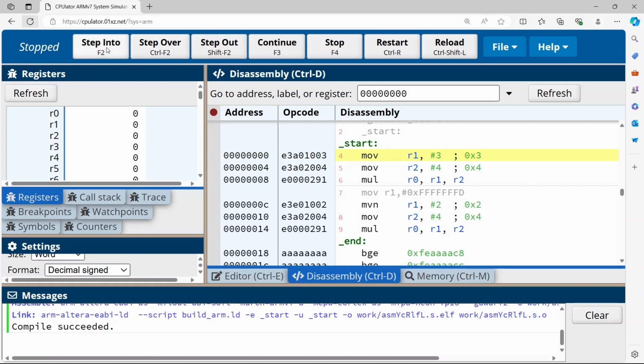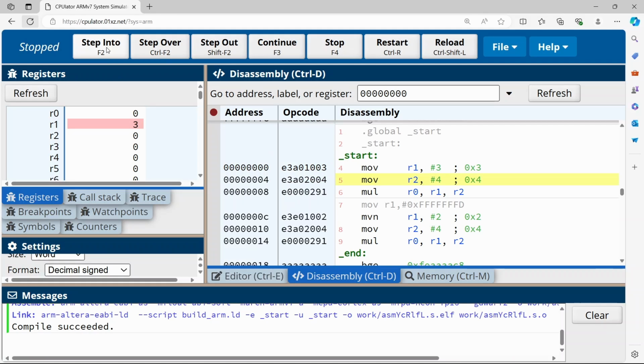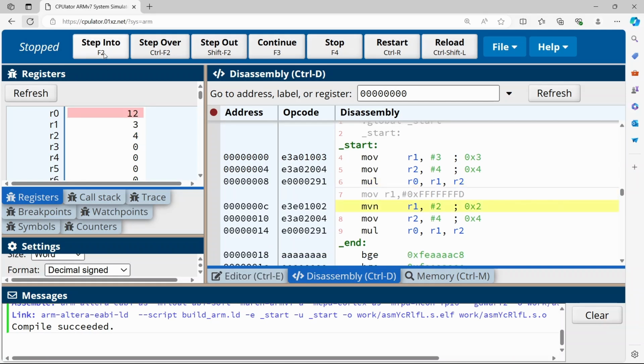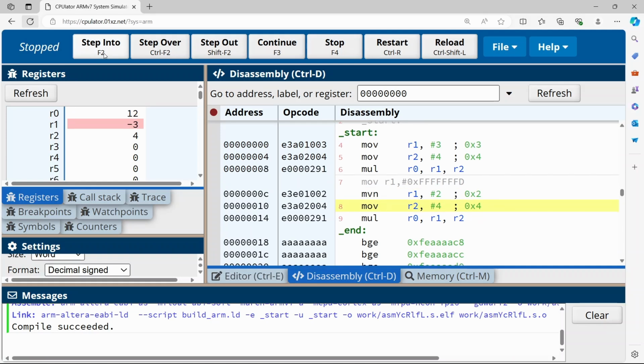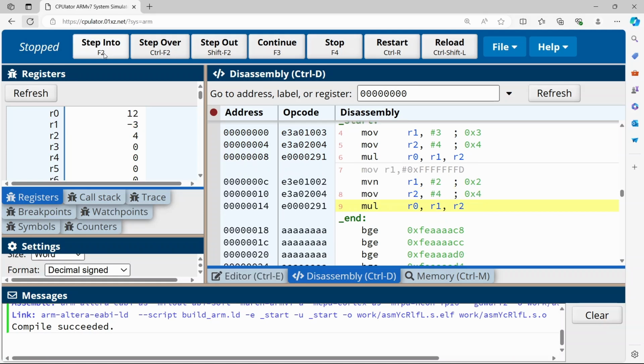So let's step into the instructions. After the first instruction, our R1 has gotten the value 3 and R2 has become 4. After the multiplication, R0 will be 12. After the 7th line instruction, our R1 will be -3, as you can see, and R2 will be as before, 4. And in the last instruction, our R0 will be -12.